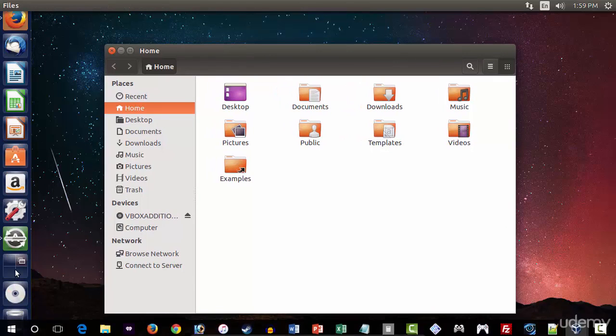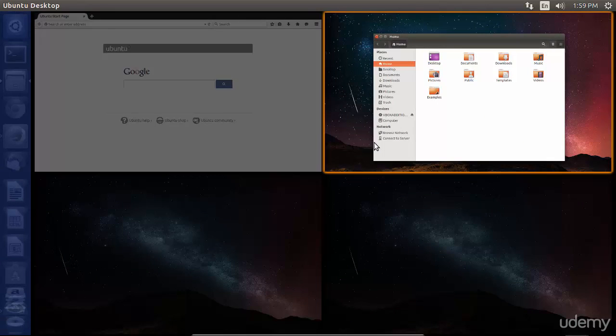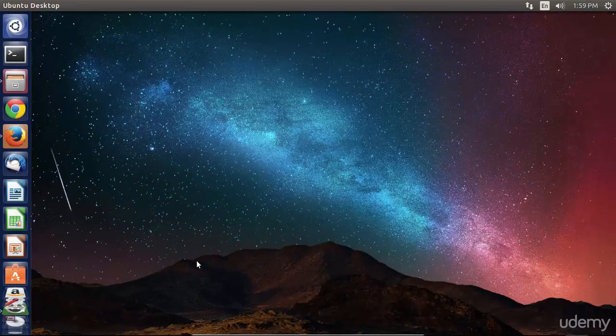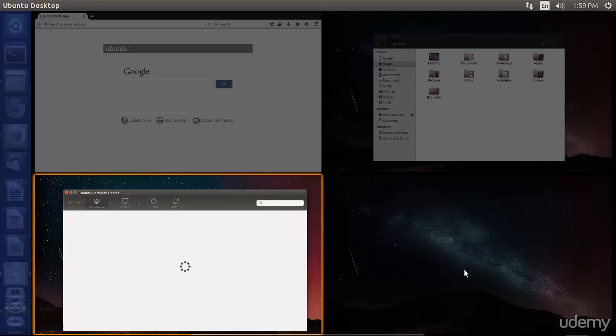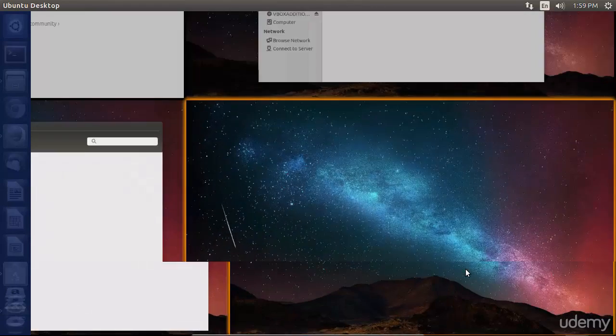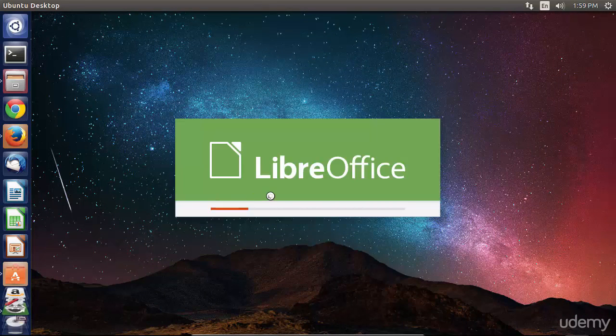Moving back once again to our workspace switcher and clicking on it, you can now see that we have two different programs open in two different workspaces. Navigating to the third workspace, you can open up something else. And in a similar fashion, we can move down to the workspace switcher and move to our fourth workspace, click on it, and of course, open up something else.